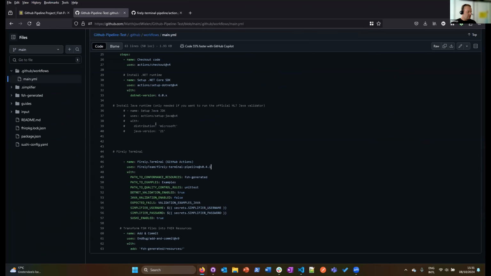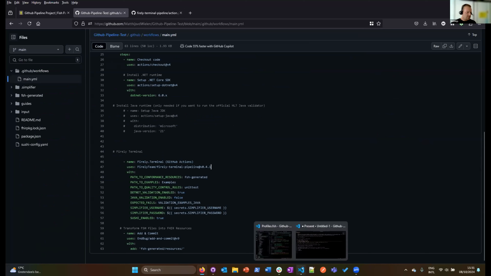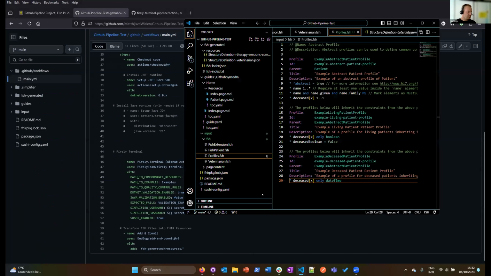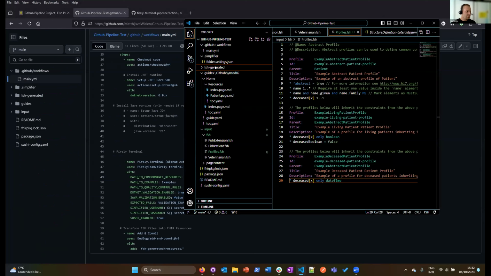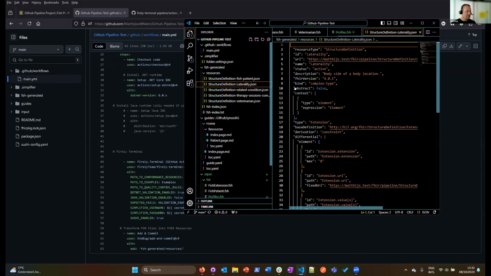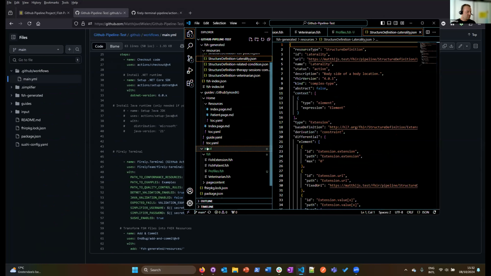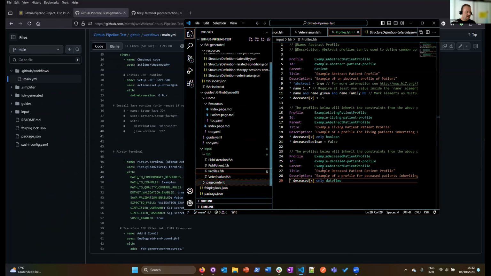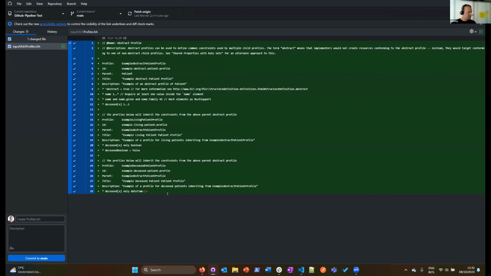Now, if I would open my own repository locally in Visual Studio Code, it will look something like this. I have my FSH generated folder where I have the actual FHIR resources. I have the input folder with the FSH files. And I've set up an FSH file where I will add 3 new profiles to my repository, which I will save. Then if I open my GitHub Desktop, I see that I've made changes, and I will commit that to my GitHub repository now.